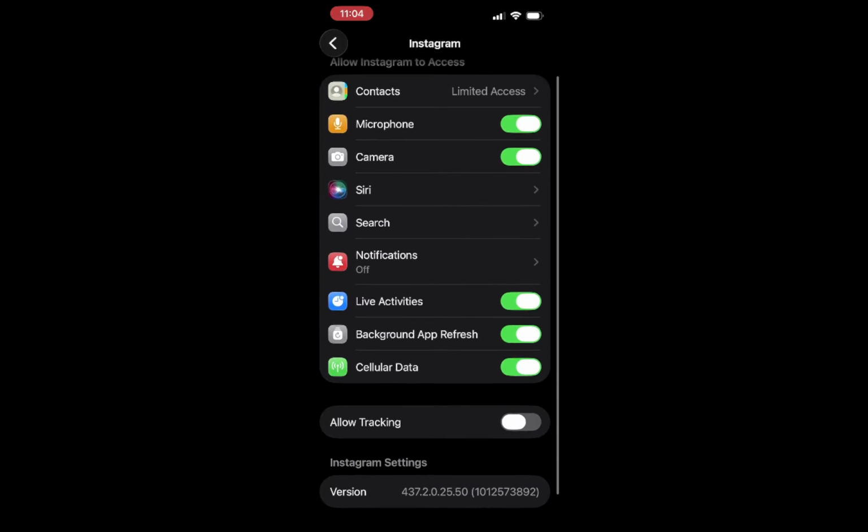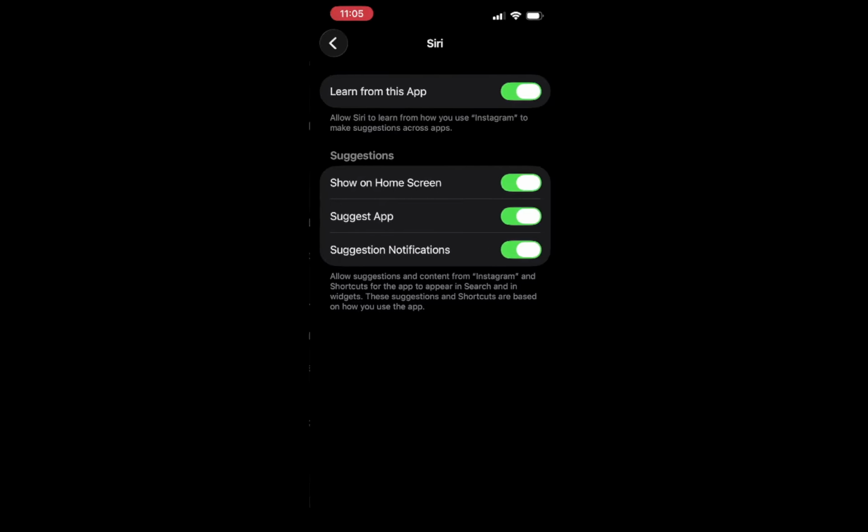For example, allowing access to your camera lets you take photos directly within the app. This step is important because it allows you to customize your experience and control what Instagram can and cannot access on your device. Now, you will see options such as allow, don't allow, or another available access level for each feature. Select the option that fits your preferences for each permission.